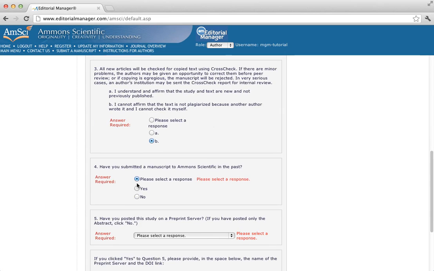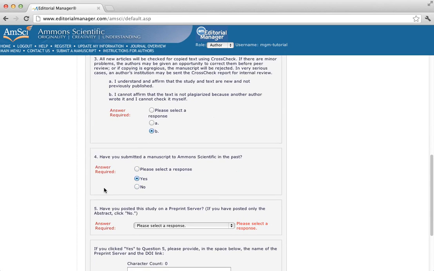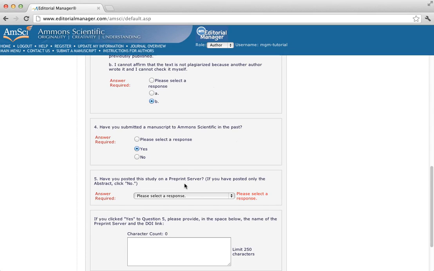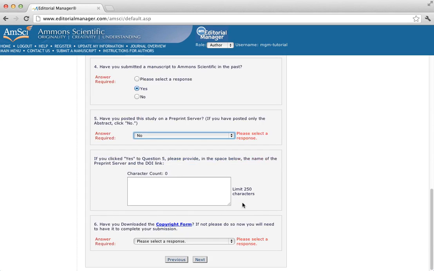Have you submitted a manuscript to us in the past? If so, click Yes. Have you posted this study on a preprint server? If you have just posted the abstract, click No. But if the bulk of your paper or the basic topic of your paper has been posted someplace, then you will choose the drop-down box and click Yes. I'm going to click No. But if you clicked Yes, then you need to give us the DOI link so that we can go to that and look at it and evaluate where it's been placed before.